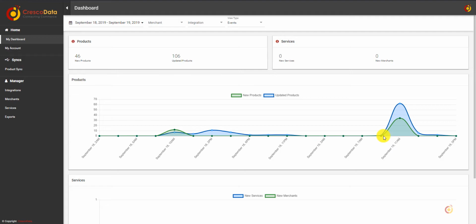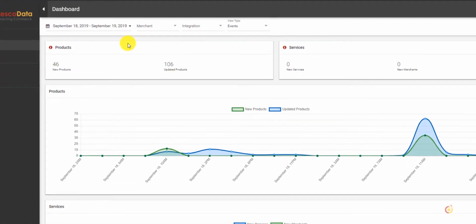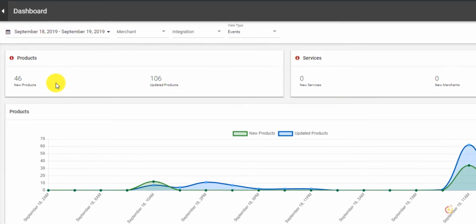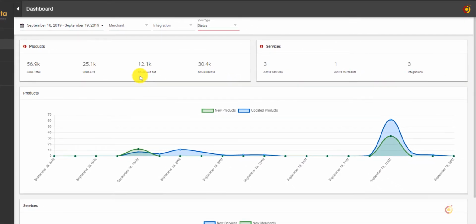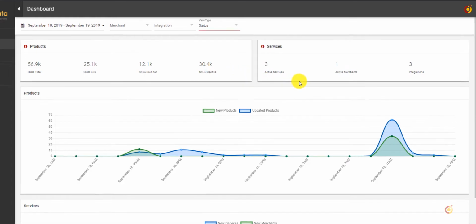When you log into the management portal, you'll first be directed to the dashboard, which will give you a summary of events over the last 24 hours. This could be new products that have been inserted into your platform, as well as updated products or new services or merchants. You can also change the view type to status, and this will give you a summary of the overall picture on Cresco: how many SKUs overall you have on Cresco, how many are live, how many are sold out or inactive, as well as the number of services that you have active on Cresco.